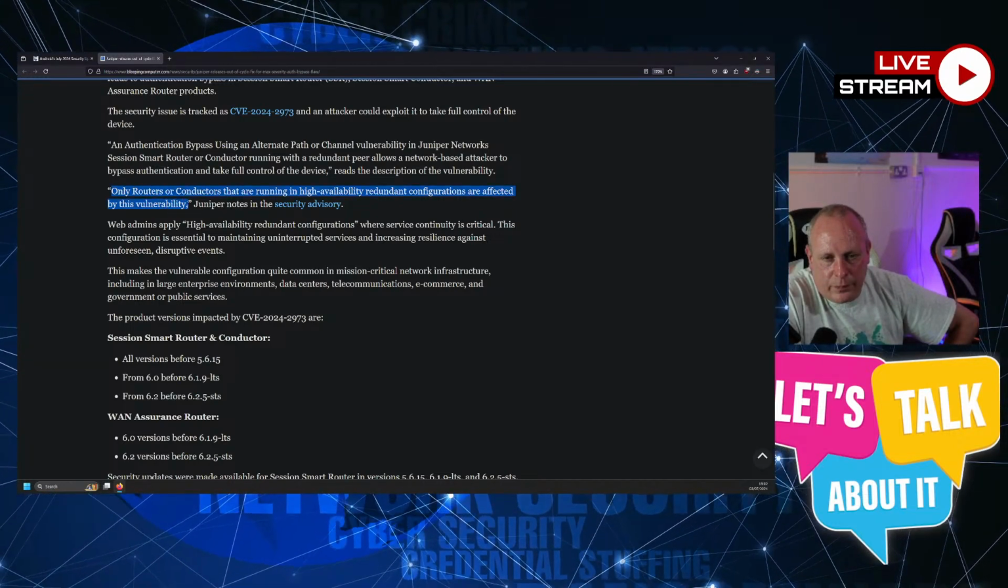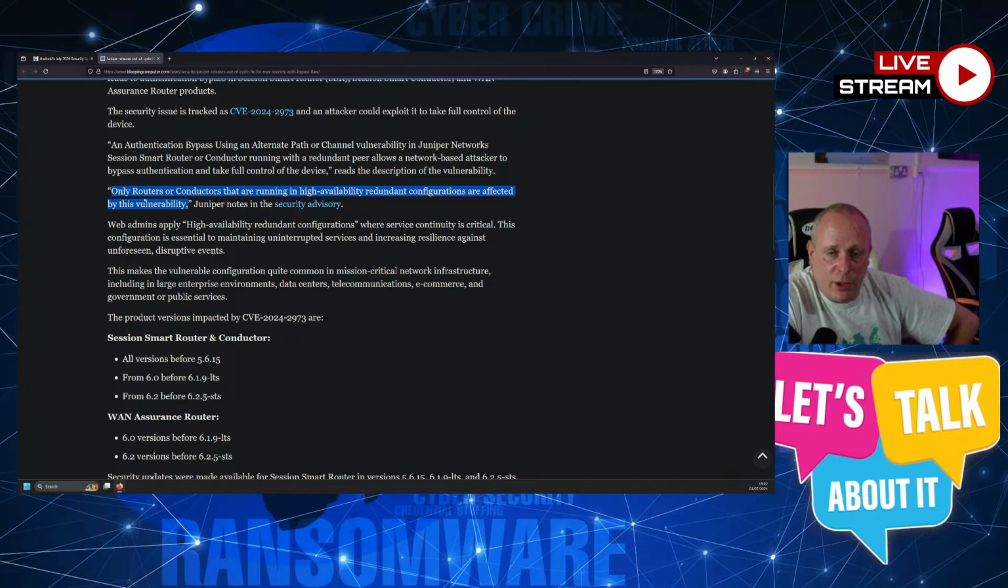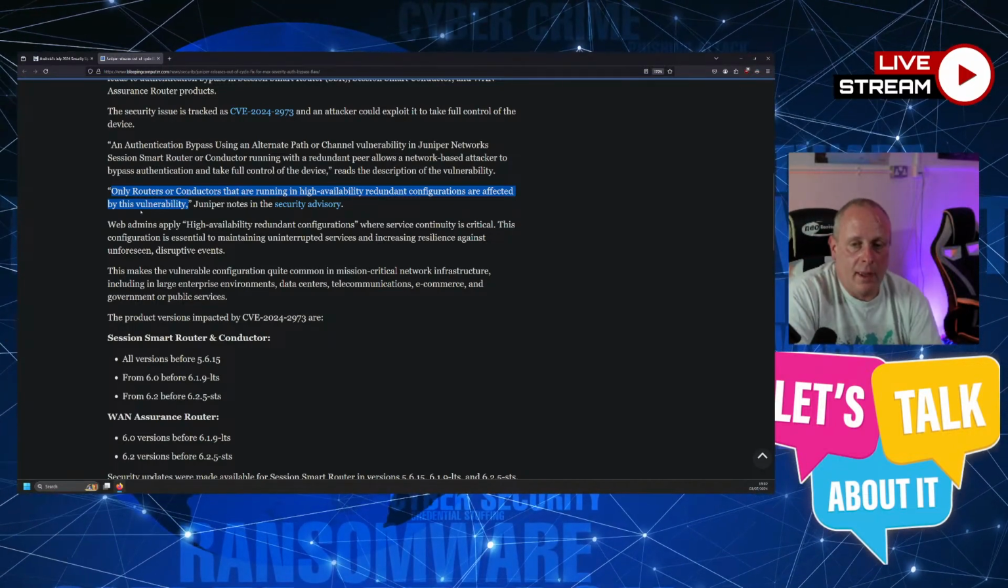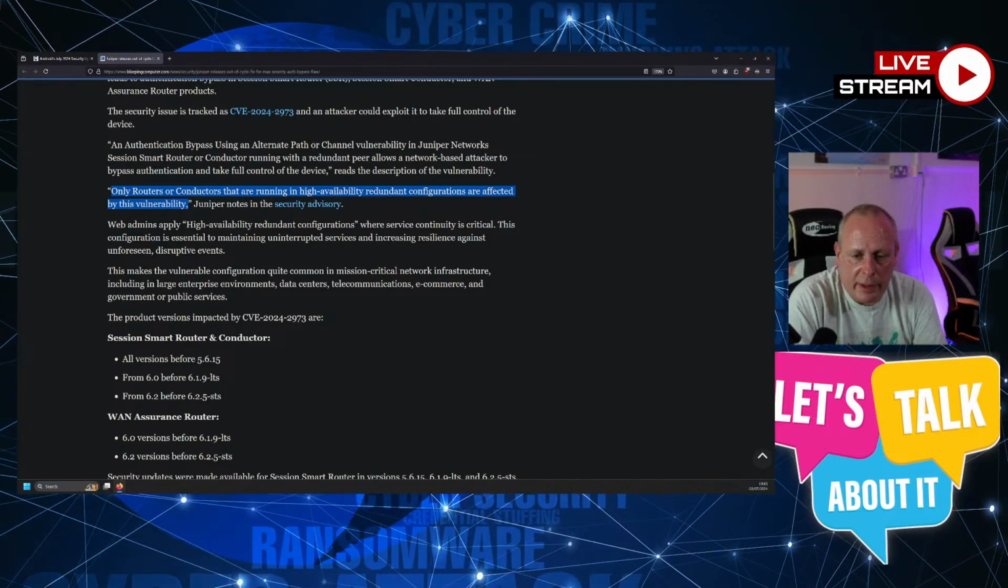Slight side note, only routers or conductors that are running in high availability redundant configurations are affected. So if you're running a single one, you'll want to update it anyway.